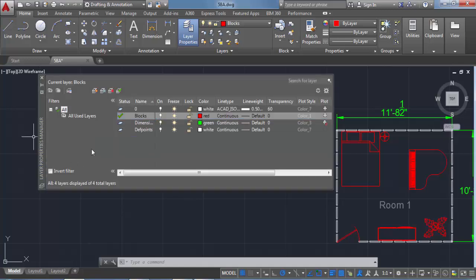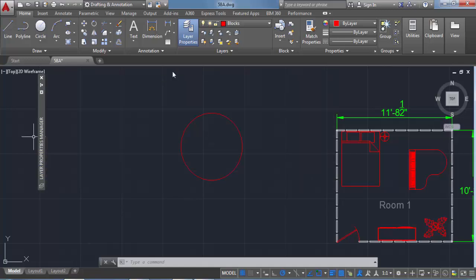Most of the changes which we have made from this layer properties manager can be managed from this drop down menu also. When you click on this drop down menu, you will see a list of all the layers which are present in the drawing, and these 4 options will also be visible, which are for on and off, freezing or thawing a layer, making it locked or unlocked, and changing colors. So you can change these properties without going to the layer properties manager, from this drop down menu of layer as well.